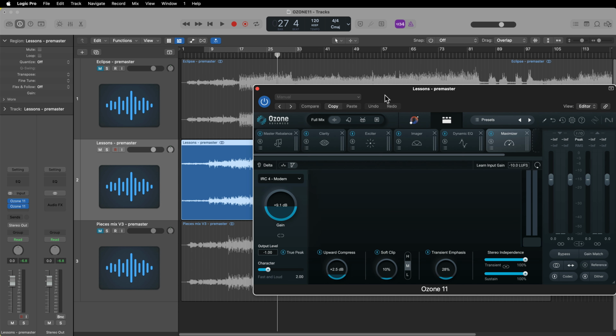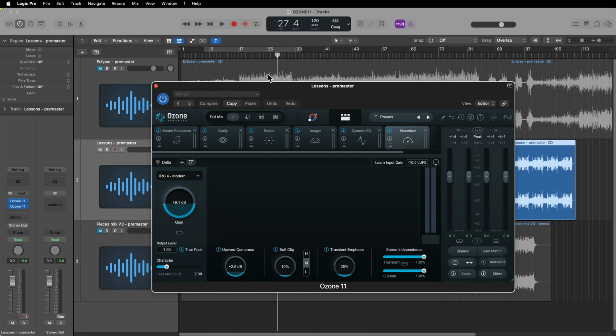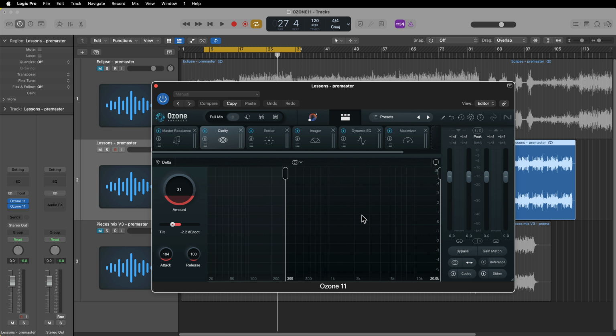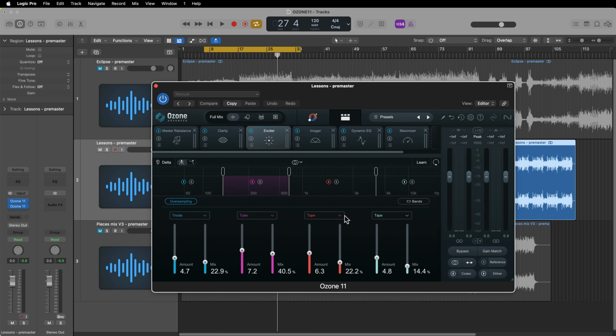And then I've added another instance of Ozone where I've applied the rest of my mastering. So in the master rebalance, I pulled up her vocals a little bit. I still felt like they were a little low, so I pulled them up. Clarity module doing its thing. Exciter doing its thing. I like to use the tube and triode circuits for the low and mid range, and then I like to use the tape circuits for the top end.